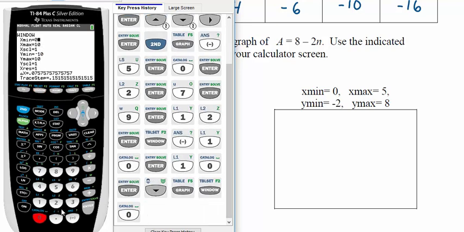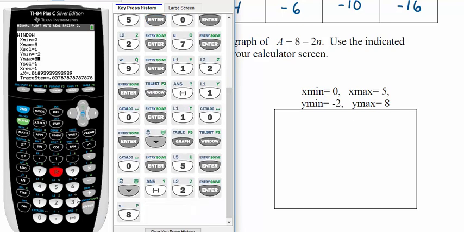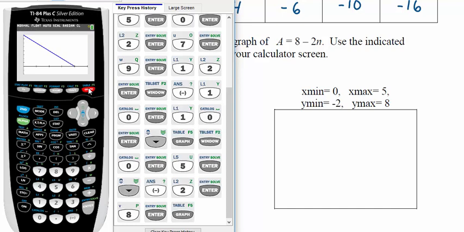So I press 0, enter, 5, enter. Go down to the y-min, and we want that to be negative 2. So I type negative 2, making sure I use the negative key again and not the subtract key. Press enter. And the y-max here is 8 in the workbook. So I just type 8, enter. Now that I have the settings the way I want them, I will press the graph key. I get that same line again as a graph, but it looks slightly different because I changed the window.